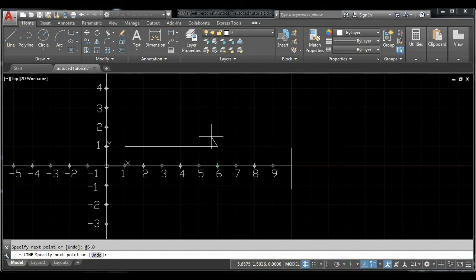Now I will again make a line from this by simply specifying 5, 0. So what it has done here, the first formula we used was relative coordinate system, which has picked this point as origin and made a horizontal line of 5 units. But when we have not specified prefix @, it has directly picked as absolute coordinate system and started working by taking 0, 0 as reference origin.